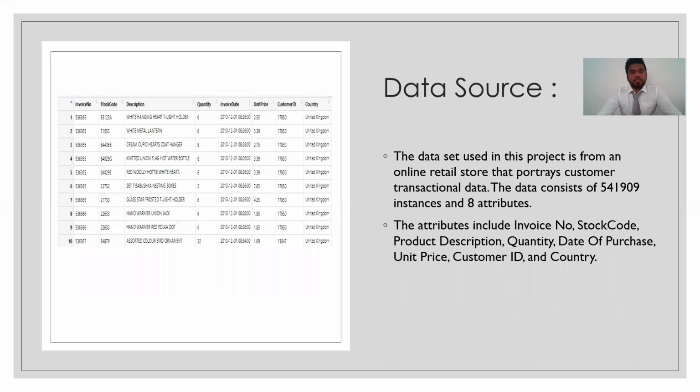The data source which I've used in this project is basically customer transactional data from an online store. The data consists of 54,000 records and 8 attributes. The attributes include the invoice number, the stock code, the product description, the quantity, the date of purchase, which is the invoice date, the unit price for a single product, and the customer ID followed by the country.